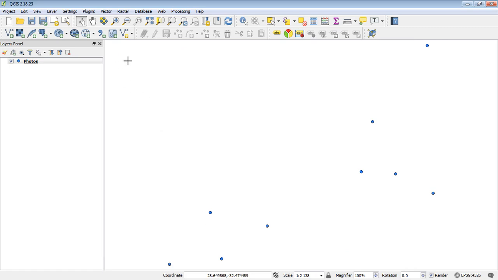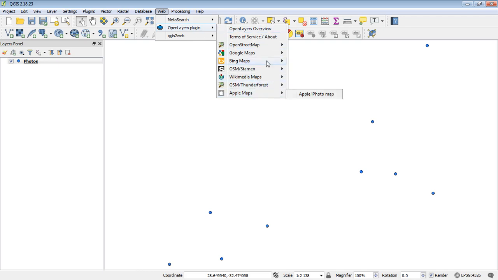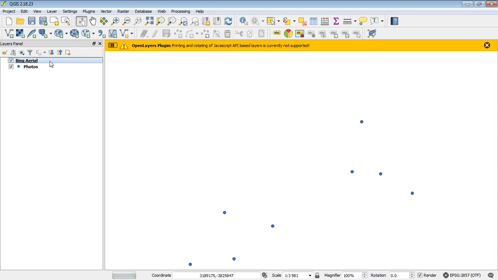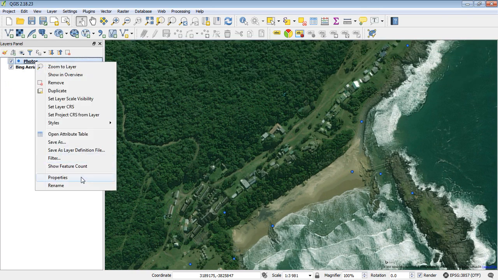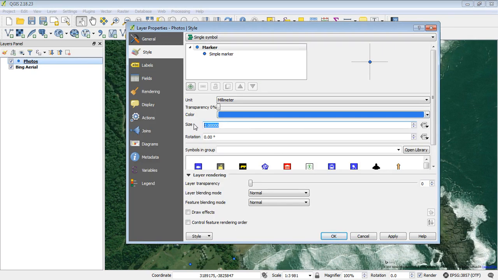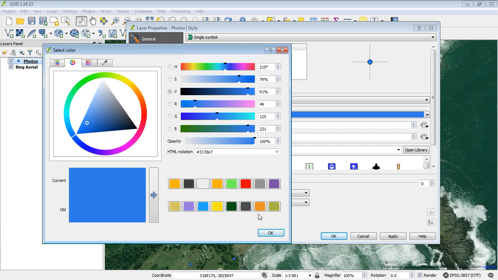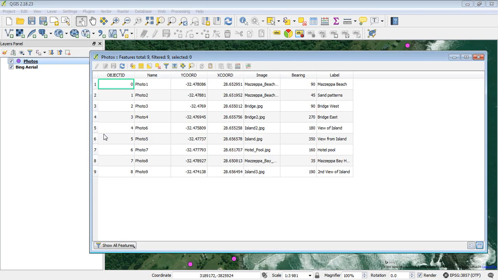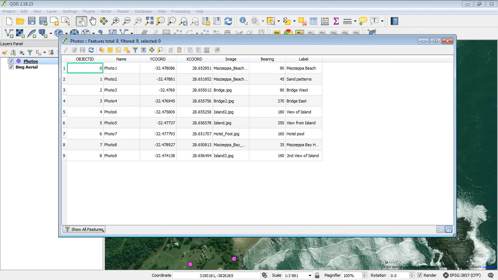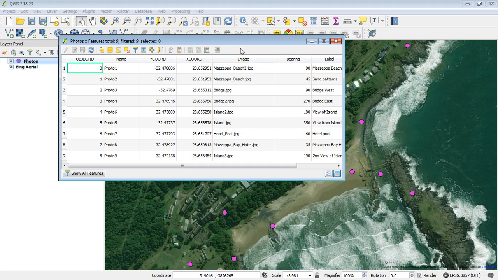There are my points, and maybe I'll add a base layer just to see exactly where this is and make sure it's in the right place. Let's use the Bing Aerial one. Drag that on top. Yeah, that does look like the right place. Let's change this color so I can see the icons, maybe make them a little bigger and something striking that will stand out on top of the photography. There we go. So we've got our new layer added from the CSV file, and this is the layer and the column we're going to link to those photographs.